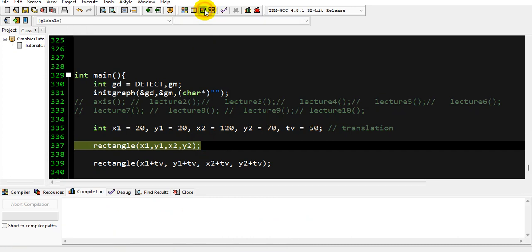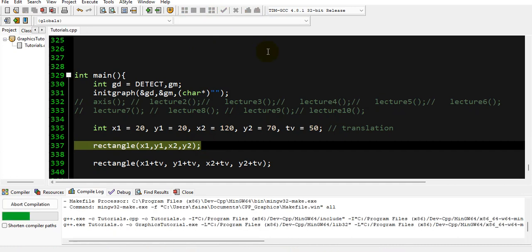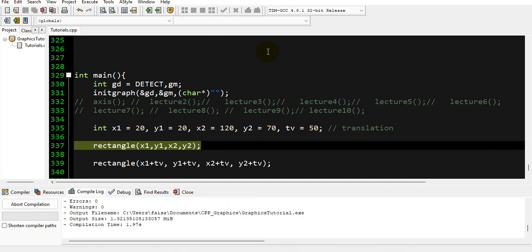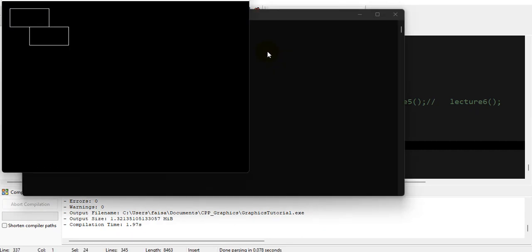Let us compile and run it. And here you can see this one is our original rectangle and this one is our translated rectangle. So the rectangle at the bottom has only changed its position from its original position to a new position, right?